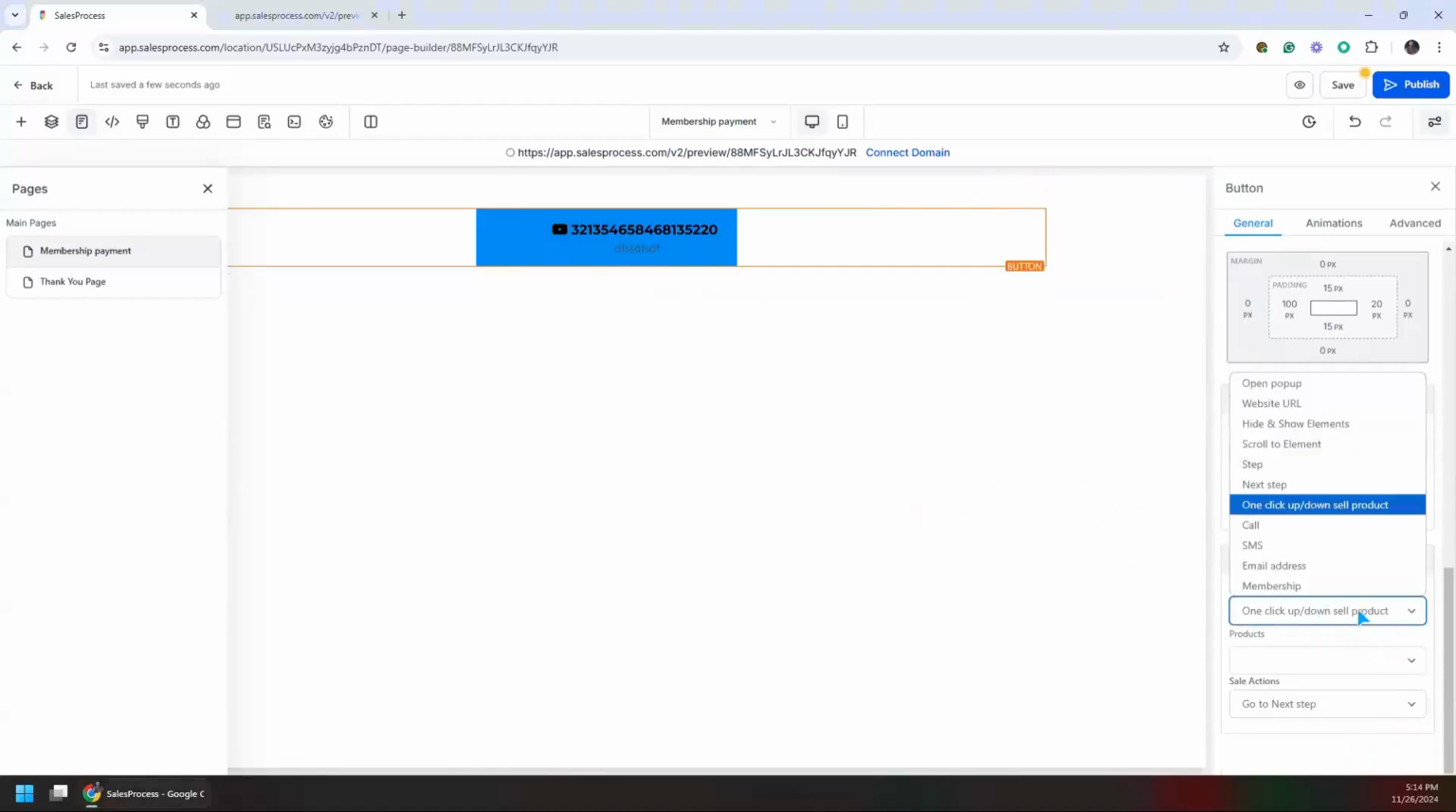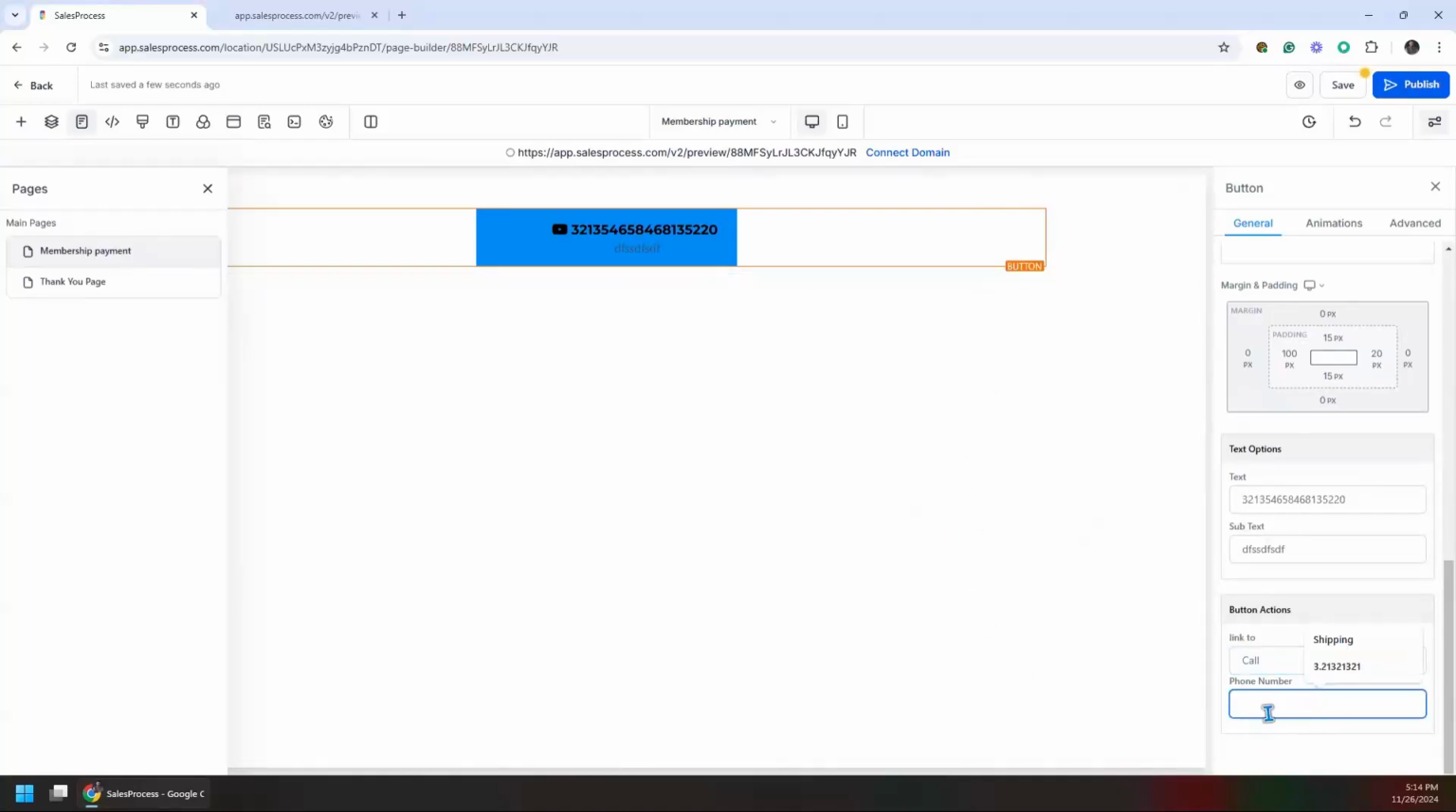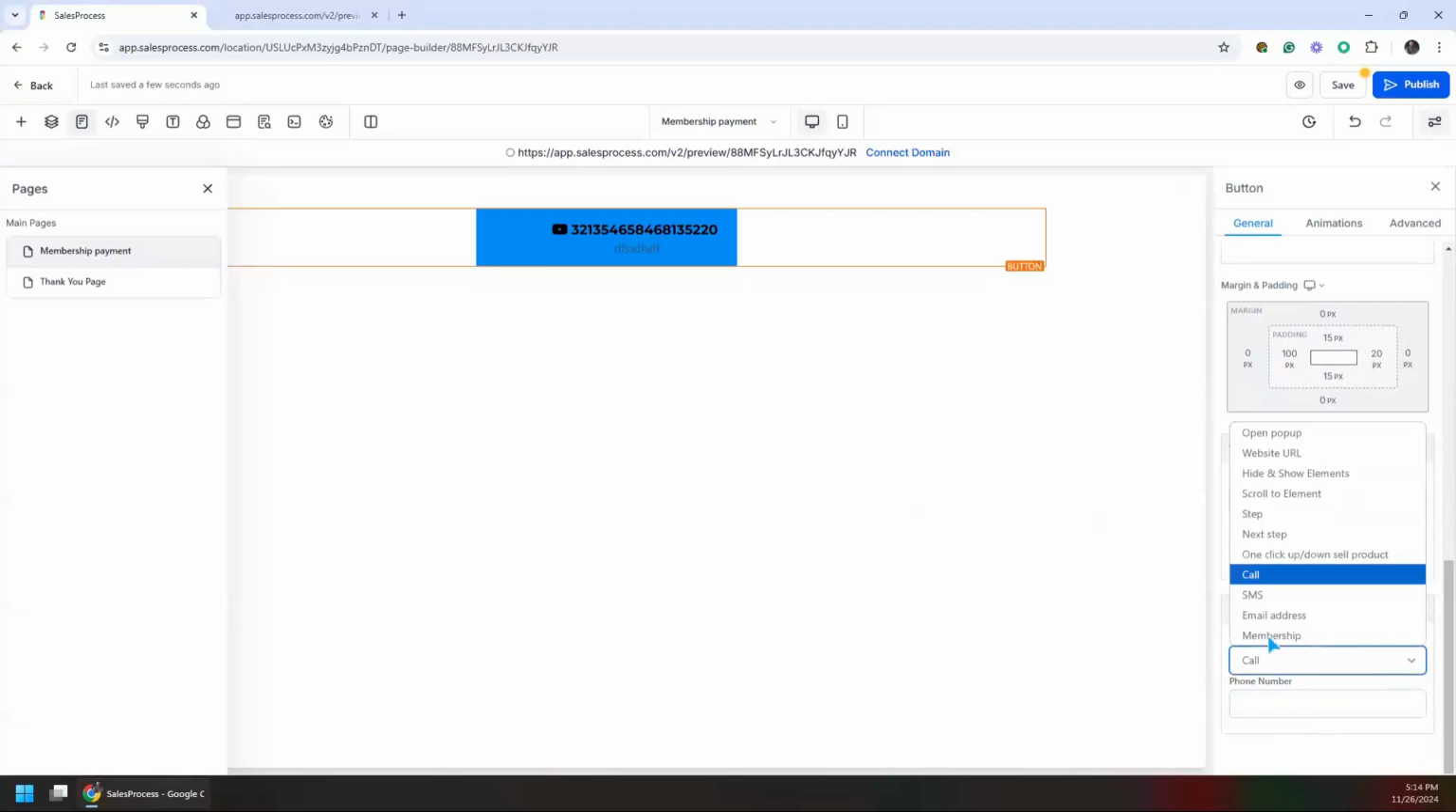and that will be taken to the downsell product to be purchased. Call action: if they click on it, it will open up the dialer on the customer's computer or mobile phone, and it will dial a particular number. You have to set up the setting in here, but the same thing goes for the SMS, the email address, the membership.